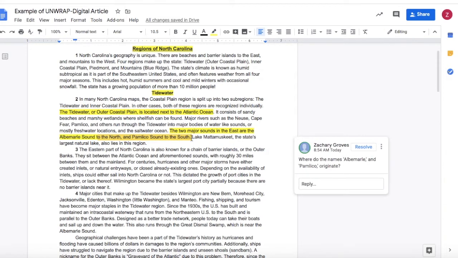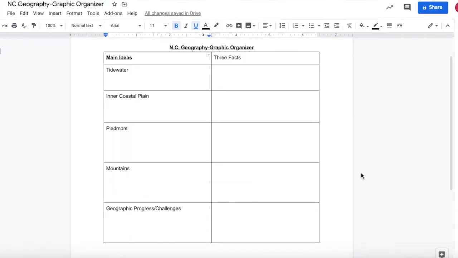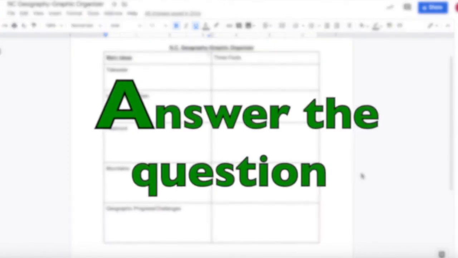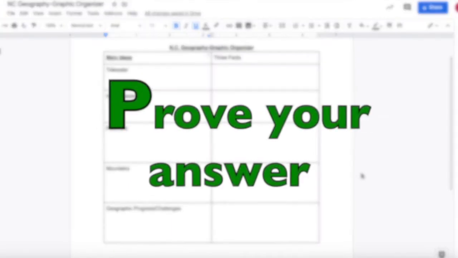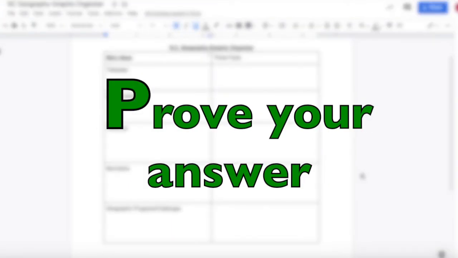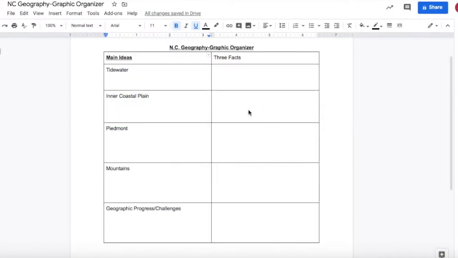Okay, some good news here is that we've not only knocked out the R step, but in a way, we've prepared ourselves for the A and P steps. So let's go ahead and look at those. What we're going to do now is complete the steps A and P. A as in answer the question, and P, prove your answer. Now, obviously to answer our question, we go back to the graphic organizer here. On the right side, it asks for three facts.